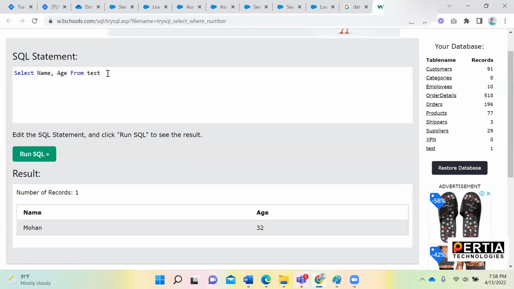After that, say I will select star, or say first we will simply create a table.